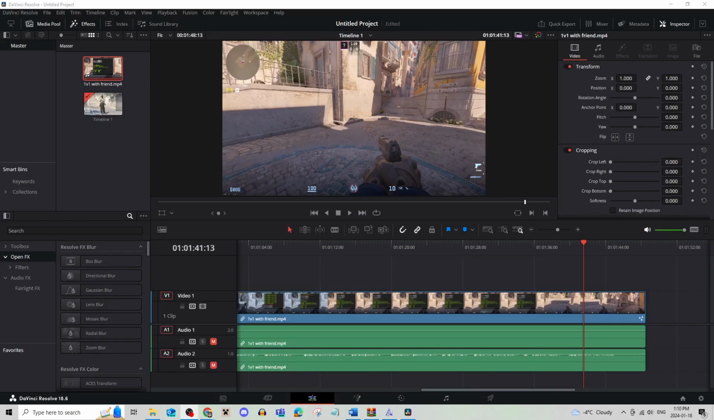In this video, I'm going to be showing you how to do the locked-on stabilization effect in DaVinci Resolve. Be sure to watch this video until the very end to prevent any mistakes in the process.